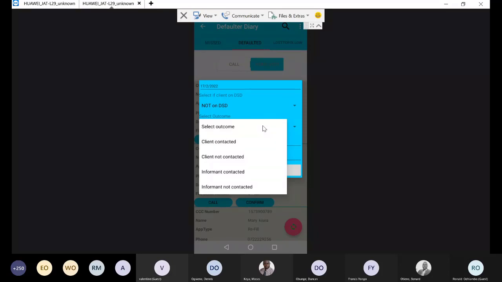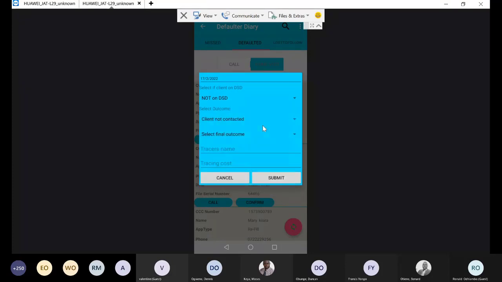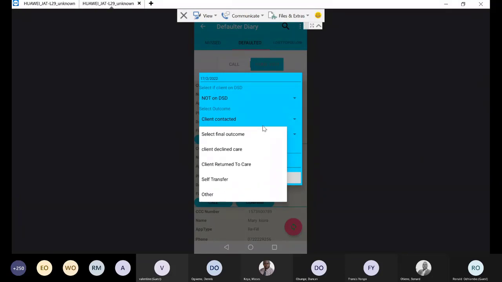The informant contacted or informant not contacted? So the informant is maybe the immediate person who can be contacted in any case the client cannot be reached. So if you select client not contacted, then what was the final outcome of that? Or if you select client contacted, then what was the final outcome of the contact? Client declined care, or client returned to care, or client self-transfer, or other. So you specify based on the tracing of this particular client.